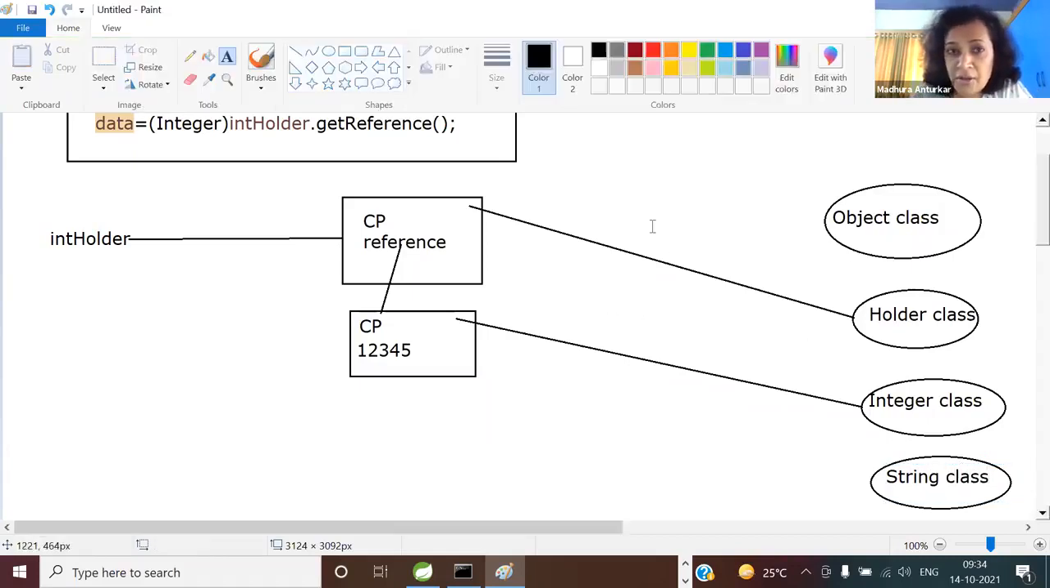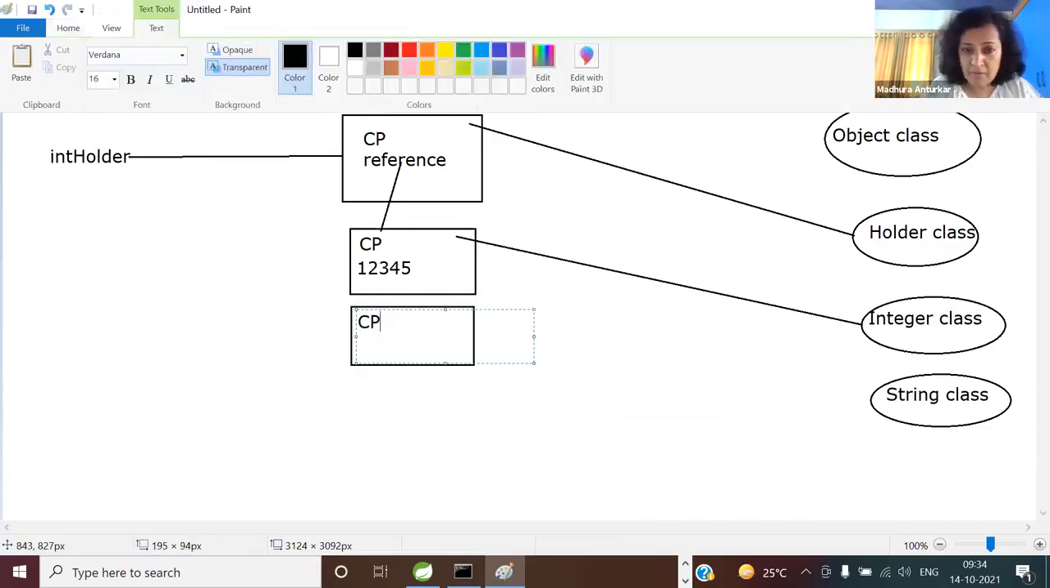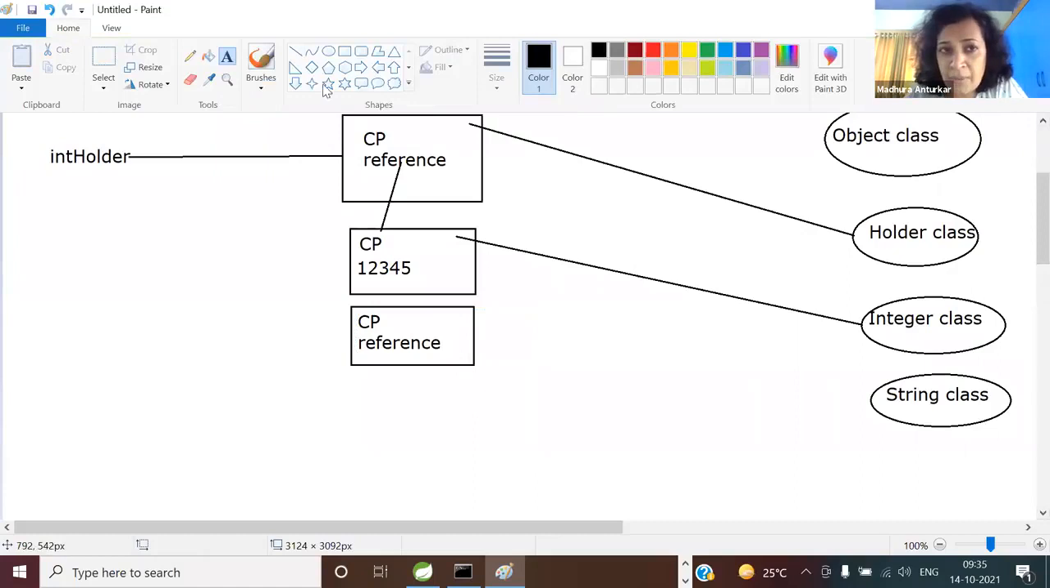Now, the moment you say new, another holder object you have to show, a box and all that. So this is your holder class pointer. It has the reference. Reference means it is holding the address. And where should we make it point to? What should this CP point to, guys? Object, holder, integer, or string? Holder. Somebody saying string. Guys, you're still wrong.